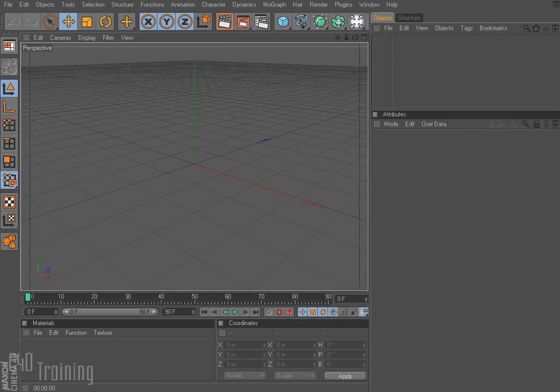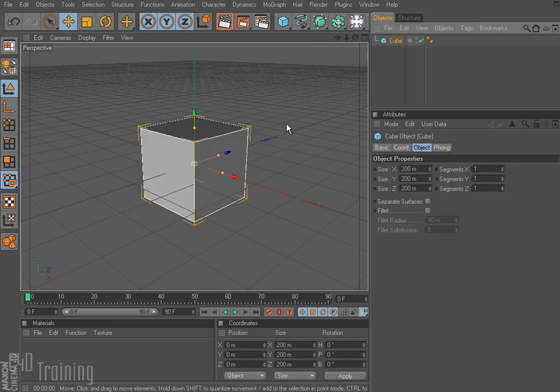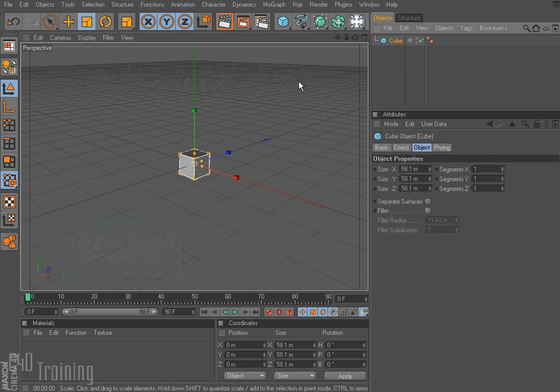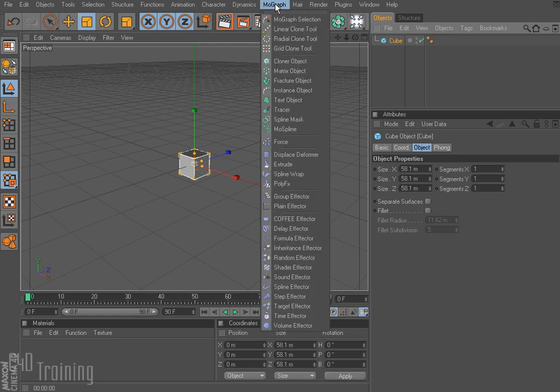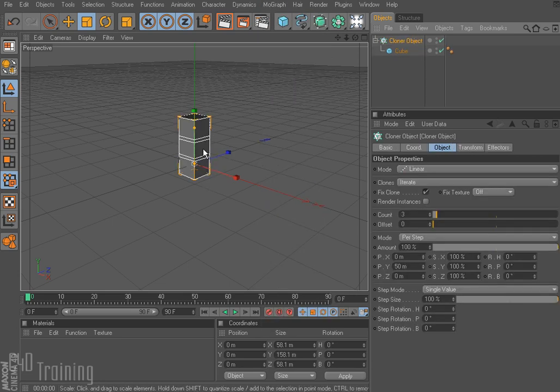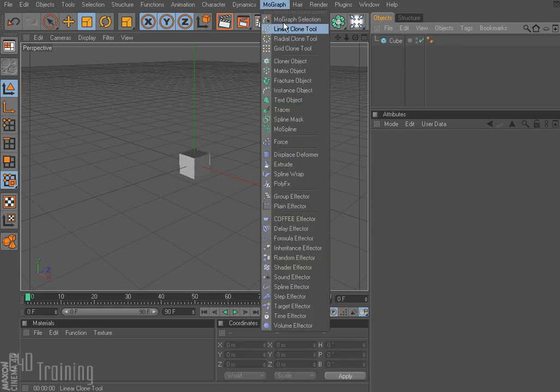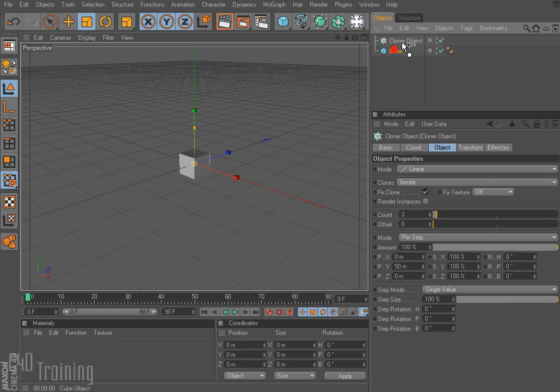One of the big things in Mograph is the Cloner object. So I'm going to create a cube here, hit the T key, and scale this down. I can add my cube to a Cloner in one of two ways. I can come up to Mograph and, while holding down the Alt key, select my Cloner object, and you can see it cloned them. Or if my object isn't selected, I can come up to Mograph, Cloner object, take my cube and drop it in.